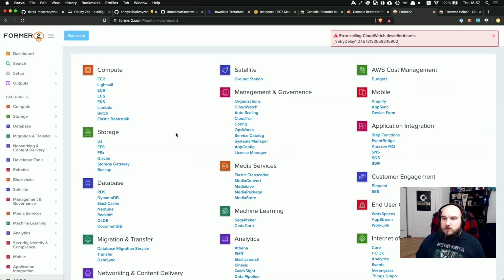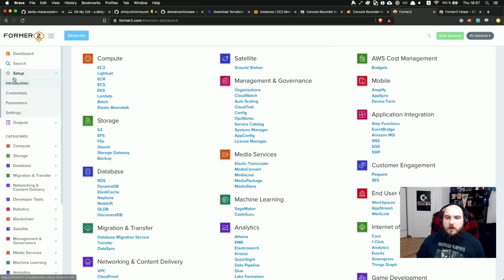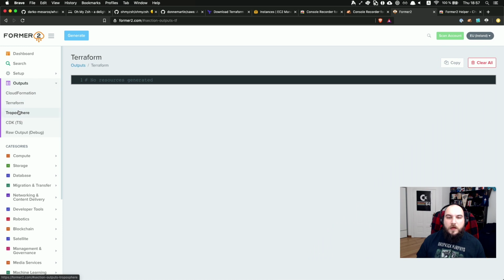Right? I believe it supports, what kind of outputs does it support? CloudFormation, Terraform, Troposphere, and CDK. So pretty cool, right? It doesn't support all of them, so no Boto, no AWS CLI. But to be fair, most of the people that will use this will use it either for Terraform or CloudFormation or maybe CDK. Yeah.